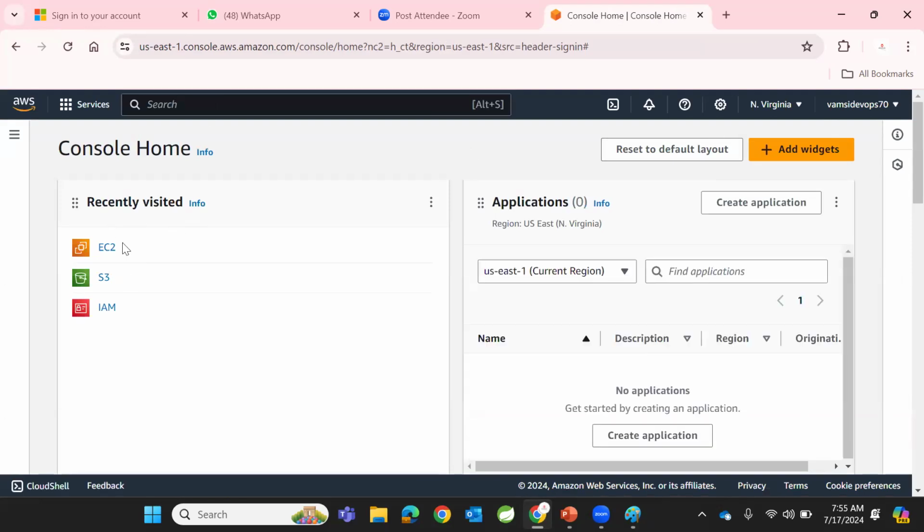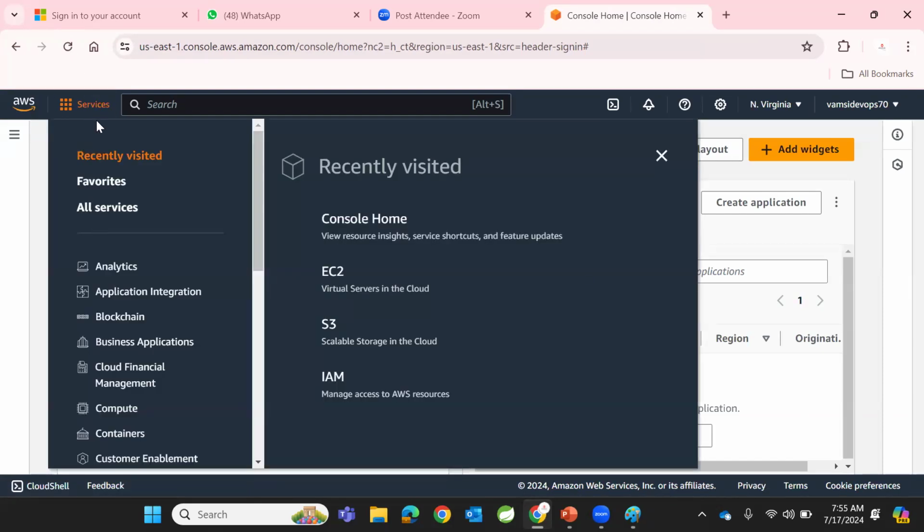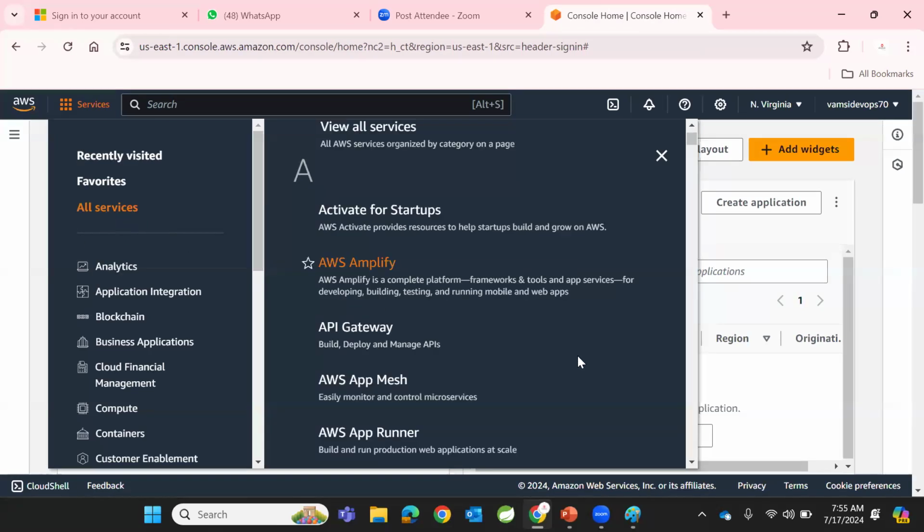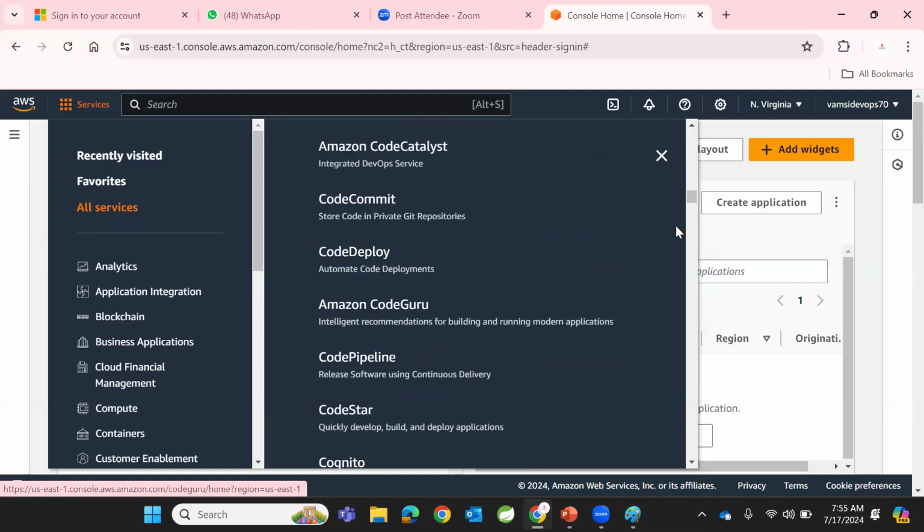I recently visited these services in the cloud platform: EC2, S3, IAM, but you have many services. If you want to see the list of services, you can just click on services and then click on the all services option. Alphabetically, it will display all the services.